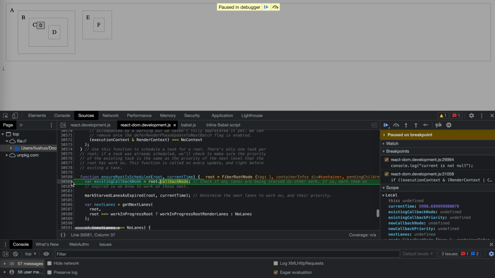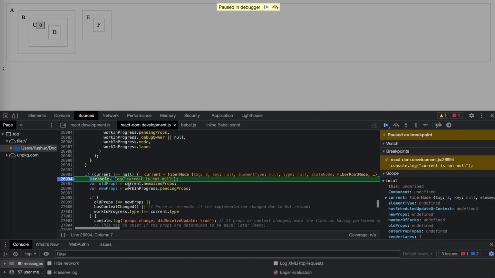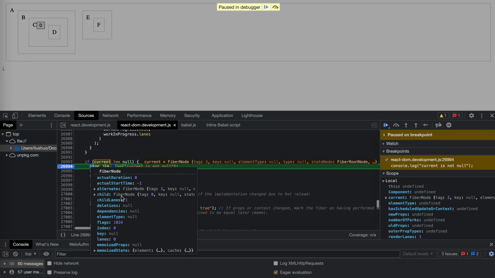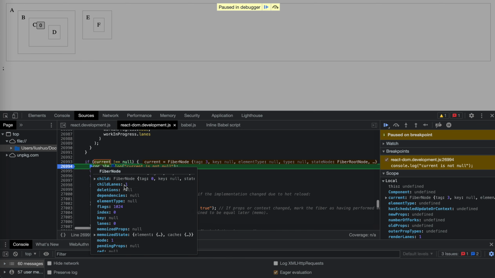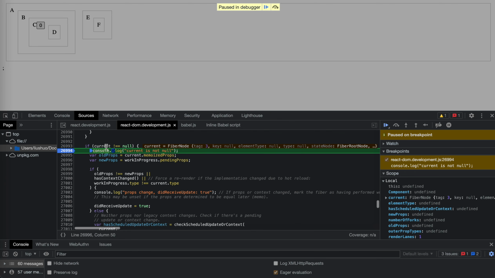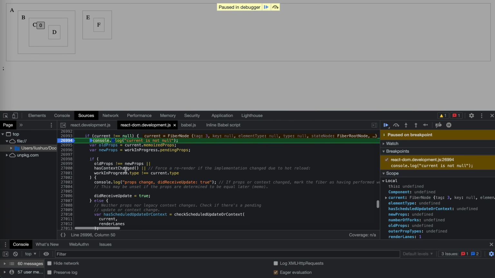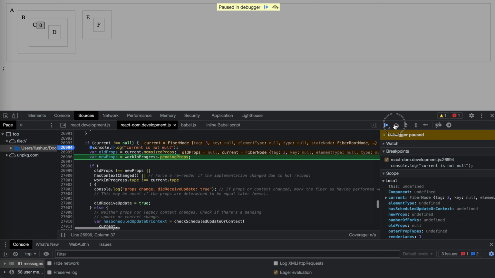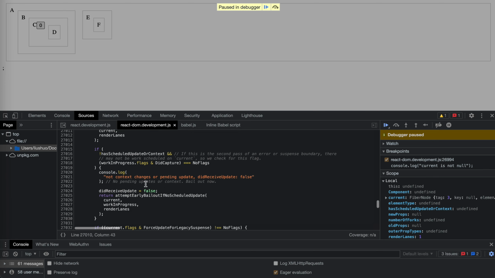Cool, here. Not this one. Sorry, yeah, here. The current is the fiber node. The child should be the A. Then the lengths: child length is 1, meaning there's some updates on lane 1 for the children, but for itself, there's 0. And the alternate is there. So it checks current is not null, and then it checks if the props has changed. Props for the head, there's no props, so it's not there. Then it checks if has scheduled update, there's none, so nothing to update.